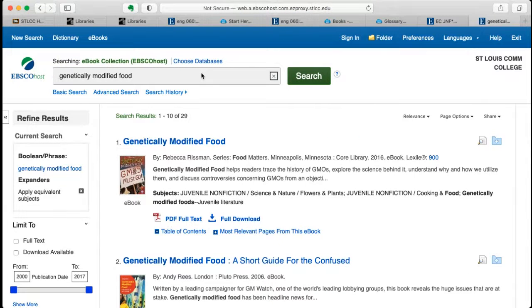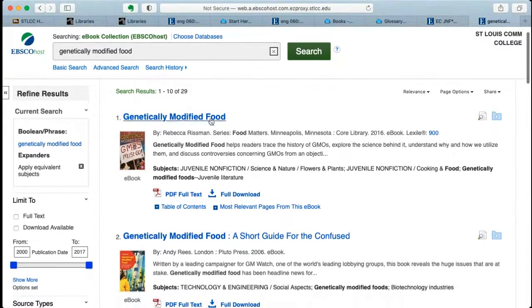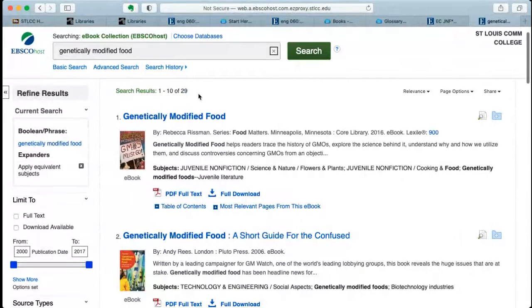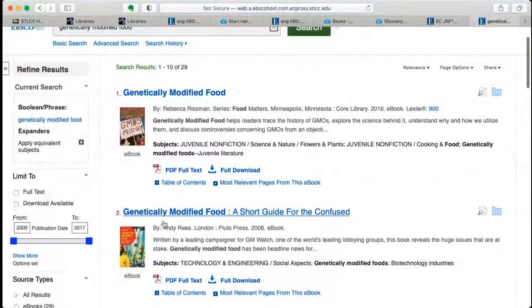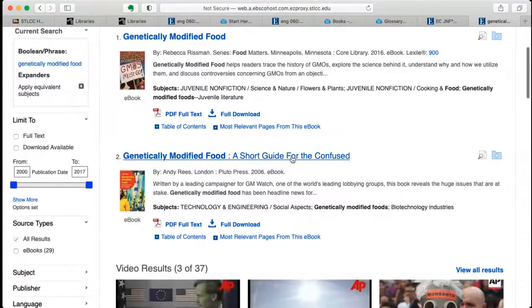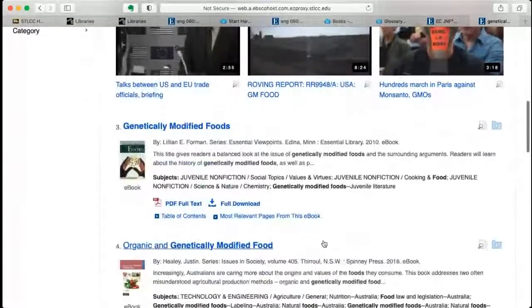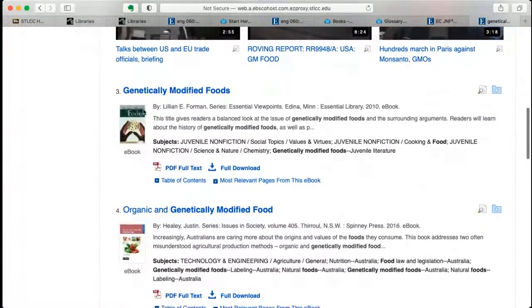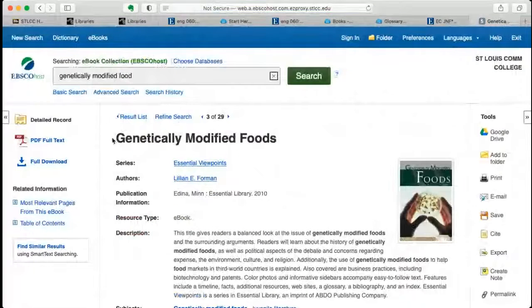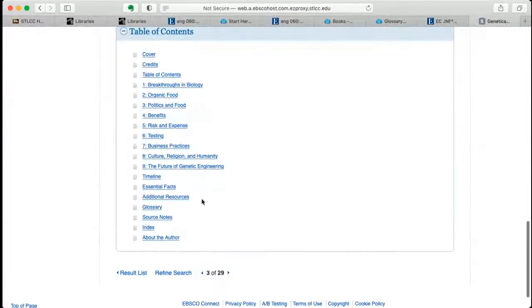And look what happened. All of a sudden, I got 29 things instead of 4 things, and the first 2, I think, look pretty good. Genetically modified food, a short guide for the confused. You guys know now how to use the book, right? If you want to use the book, you're going to click on the title. You're going to maybe look at the table of contents to find the chapter or chapters. Maybe there's 2 chapters in here that you want to use.